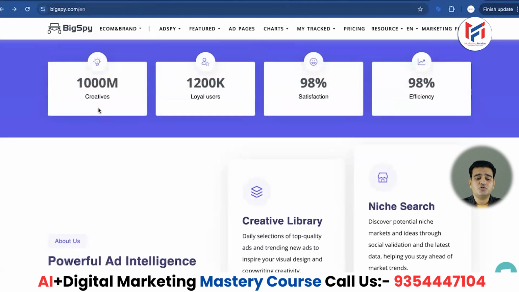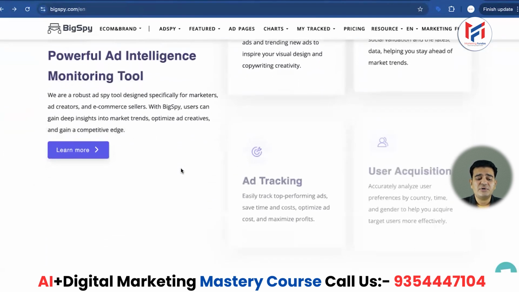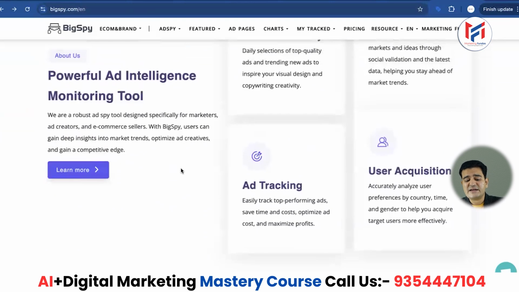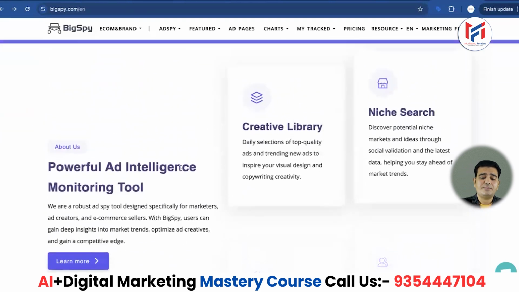Okay. You can see the successful ads that are running. Based on them, you can do your own planning. Okay, their user base is very good. Besides that, here is the creative library, and you can also do full ad tracking as well. Inside this, you can search for things in every way, according to niche or category, ads, creatives, and various other things as well.